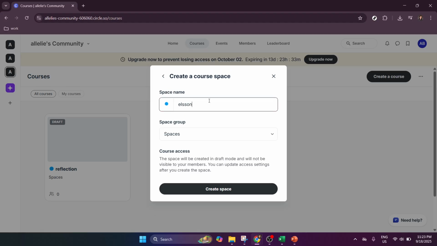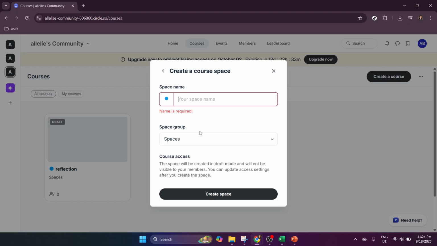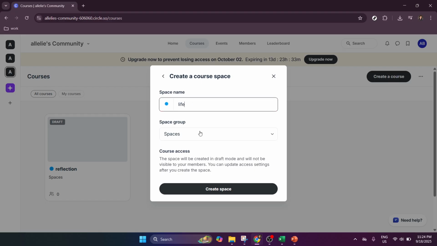Adding sections to your course is where your material starts to take shape into a logical flow. Simply click on plus Add Section to begin. Each section can represent a different module or theme within your course, allowing you to break down the content into digestible parts for your learners.